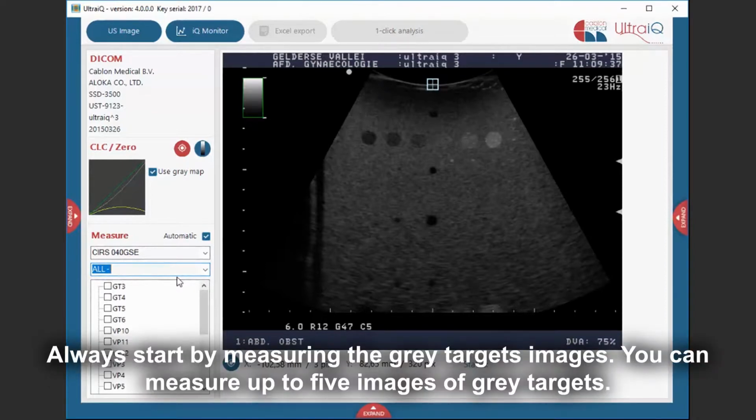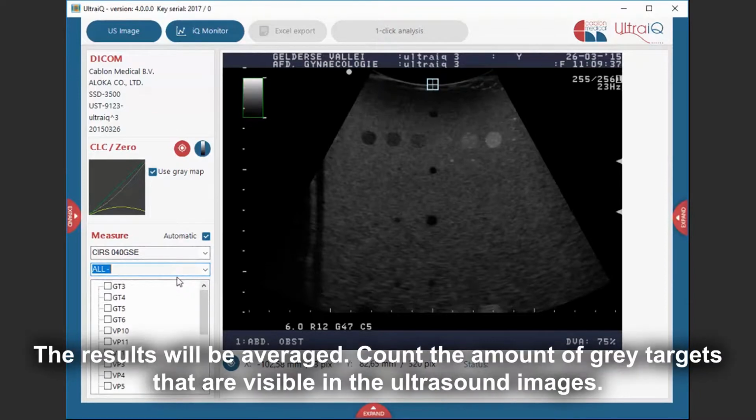Always start by measuring the gray targets images. You can measure up to 5 images of gray targets. The results will be averaged. Count the amount of gray targets that are visible in the ultrasound images.